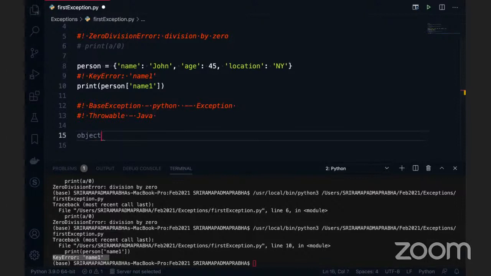Leave it about Java. The reason I'm talking about Java is that people who come from a Java background find it easy to understand exceptions. Now you can see the superclass of all the exceptions is BaseException, and the subclass is Exception. Under the subclass, we can have multiple exceptions. The only thing you should remember is that all these exceptions are classes.